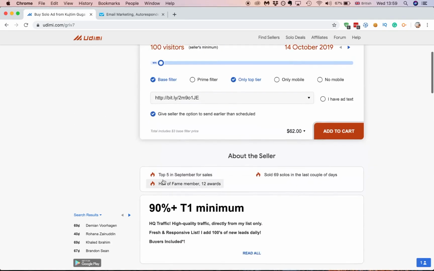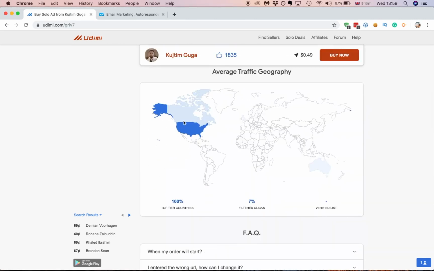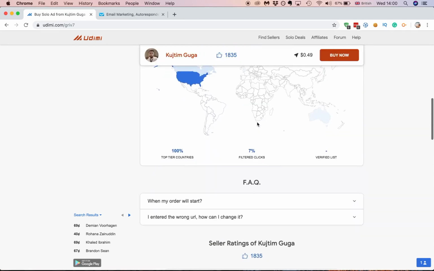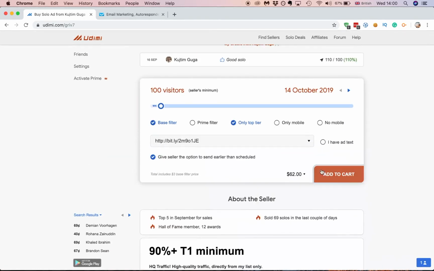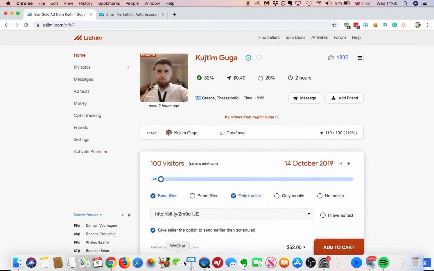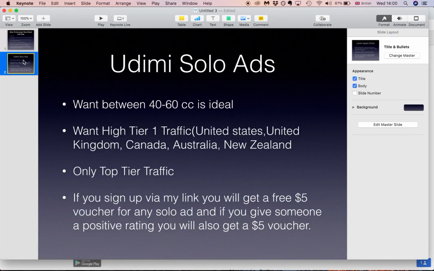Whereas what I'm telling you here is very, very simple: use solo ads to increase your mailing list. As you can see, 95% from the US, 95% from Canada. You can see certified guy, and all you do is add to cart and purchase it. So as you can see here, you want between 40 to 60 cents, that's ideal. You don't want too little than that, because I wouldn't really think the traffic is going to be too substantial.